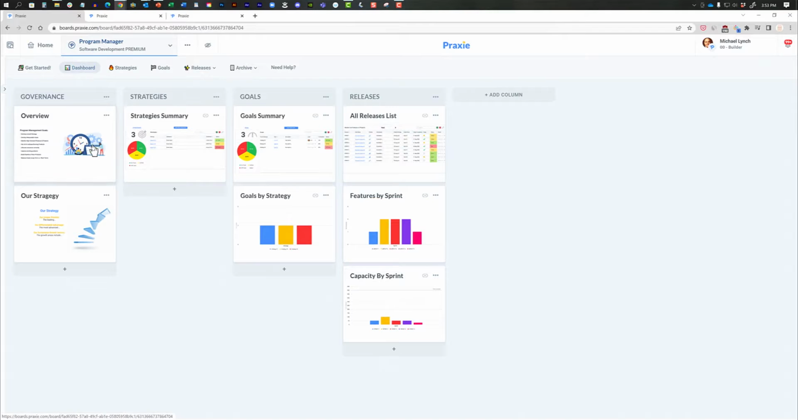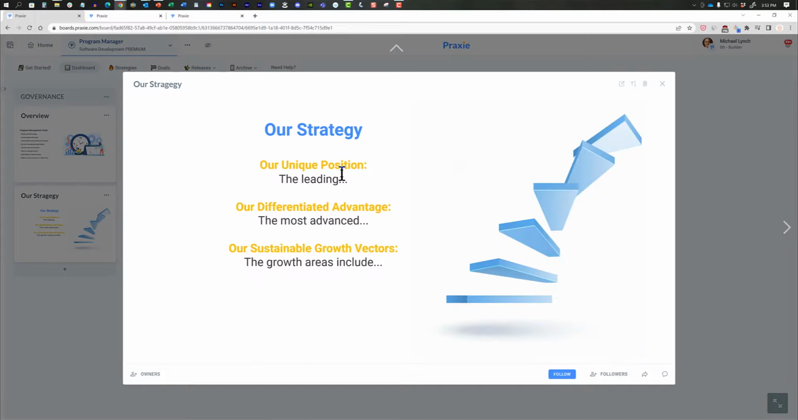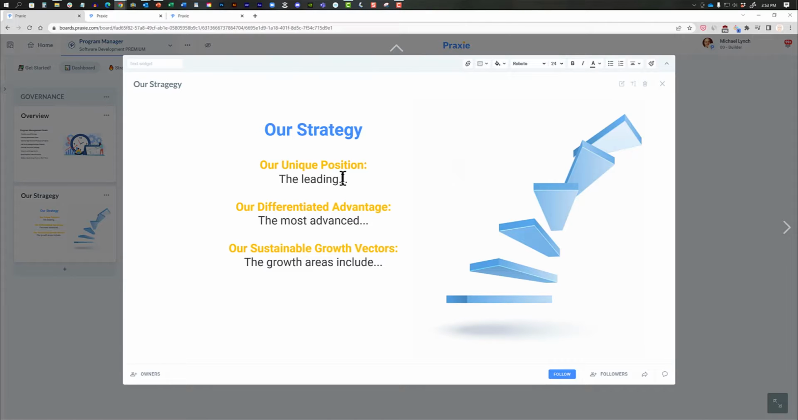I like to go to the dashboard next. I want to talk about how you can build out your strategy. You see we've got this governance column here, and it has a little bit of overview about how program management works. There's also a nice strategy card. I like this format where you can set what's your unique position in the market. We're the leading provider of X. What's our differentiated advantage? What are our growth areas? That's a nice framework for a strategy.